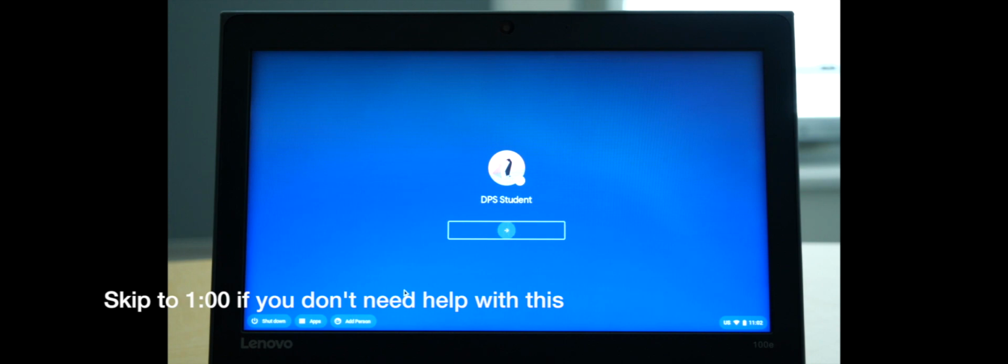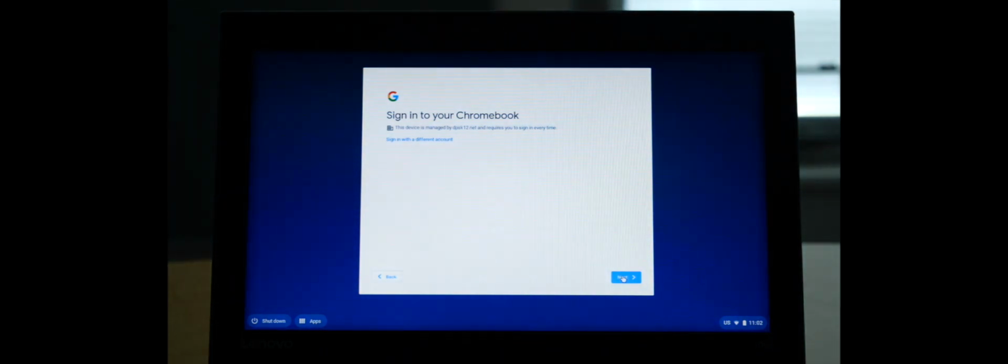If you were given a DPS issued computer, one of the things you're going to want to make sure you do is that you log in using your student ID. In order to do that, you'll start with the login page and you're going to click Add Person on the bottom. Then you'll click Next.